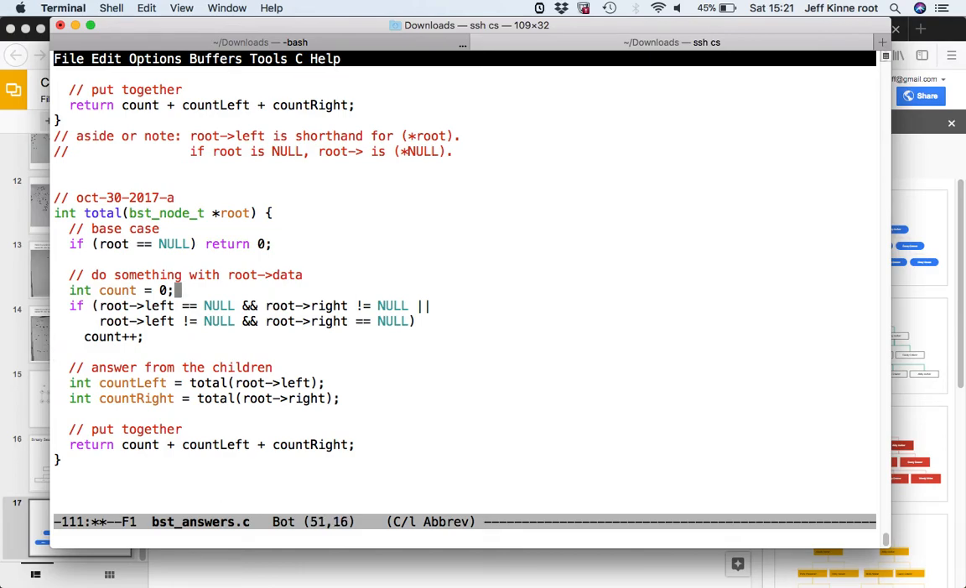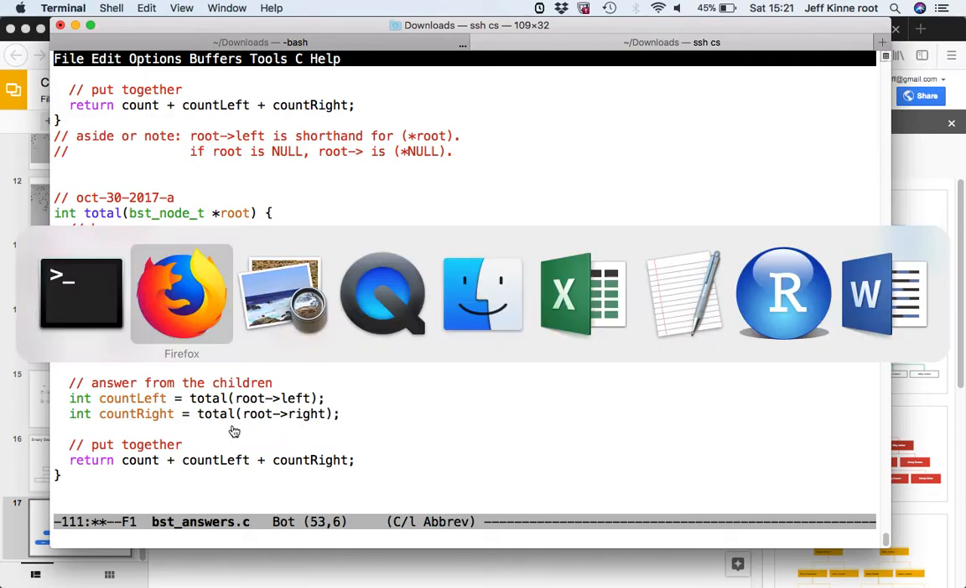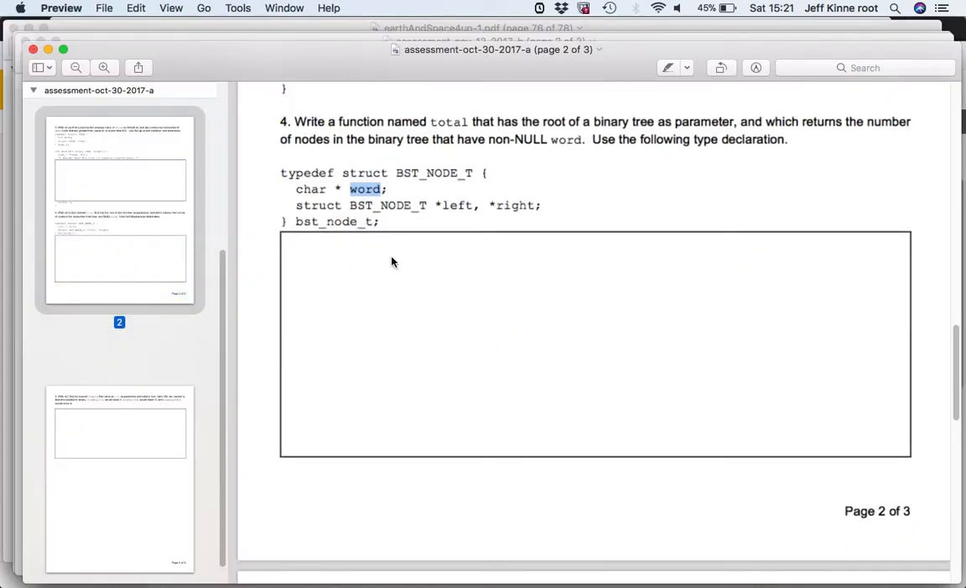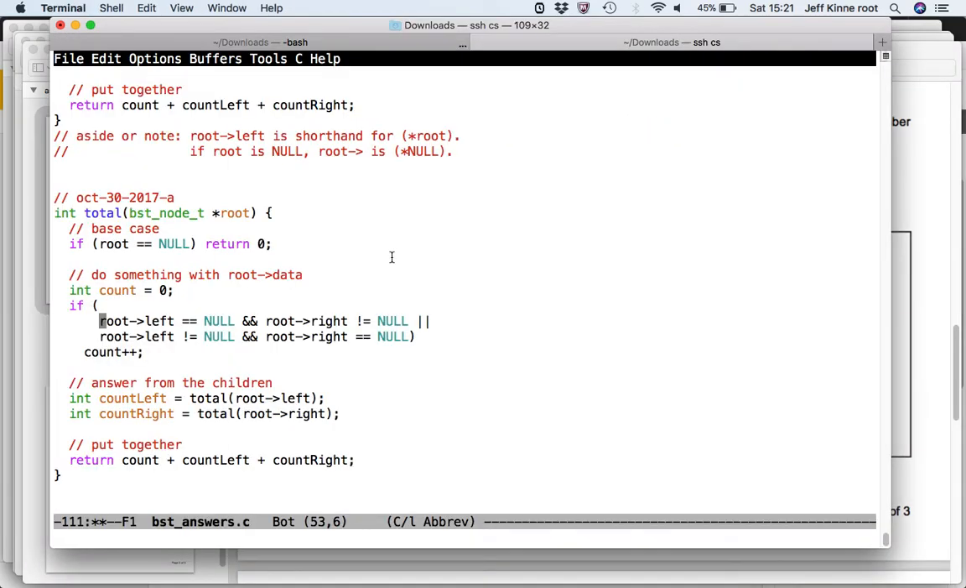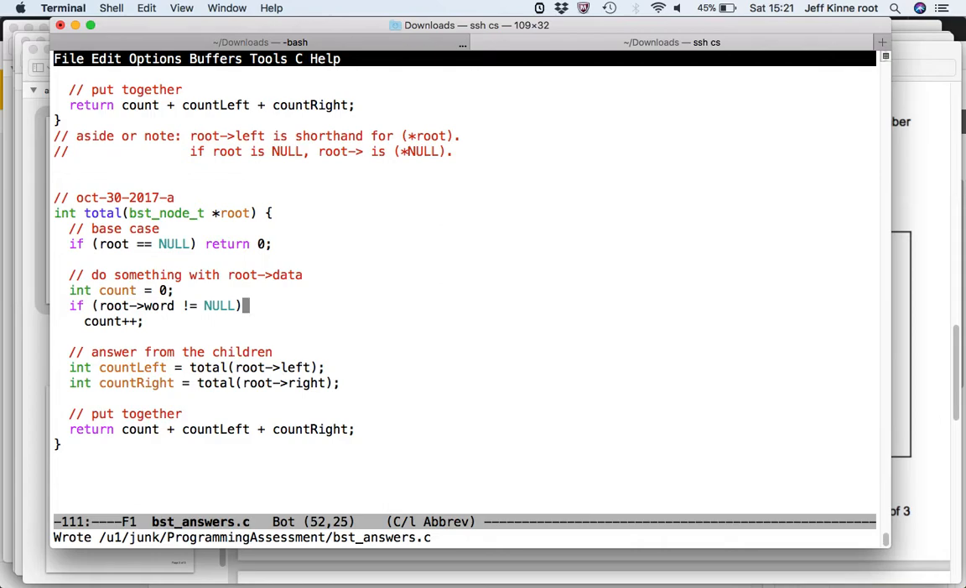Now what do we want the condition here to be? So we have root, and this is our data type here. What is our if test? So I want to check if root word is not null. And that's it. That's the answer to this one.